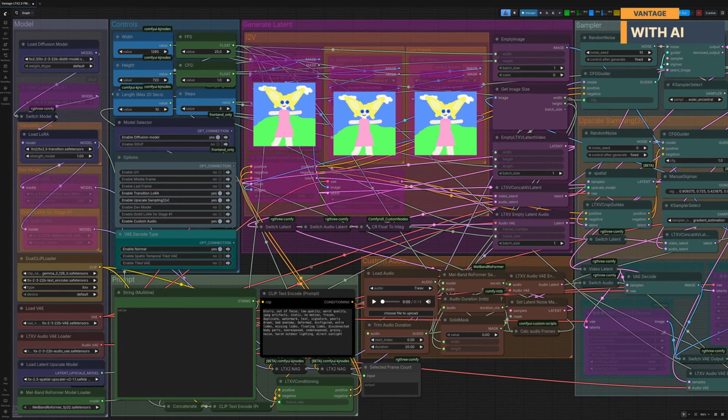Now let's take a look at how everything is wired together inside ComfyUI. We begin with the Models section. This is where all the core components are loaded, including the base model, LoRAs, VAEs, and both text encoders. Next, moving on to the Control section. This is where you can manage different toggles that directly influence how your output is generated.